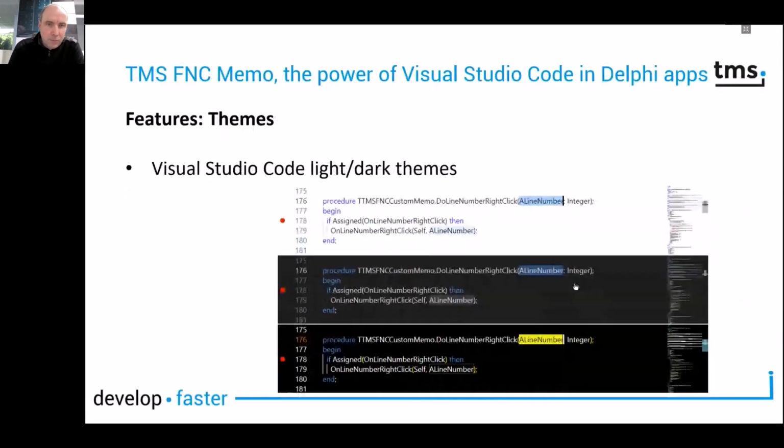As I said, the themes, there's a light and a dark theme. For those who favor dark themes, with a switch of a property, the code editor will run with a dark background, and that can bring peace to your eyes.